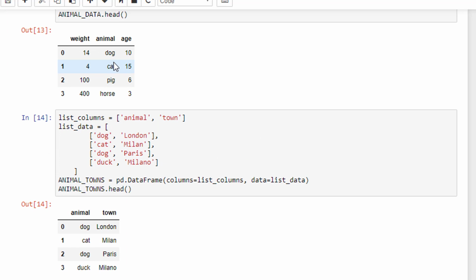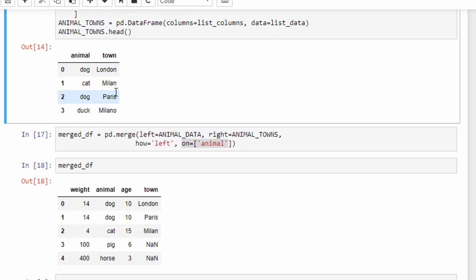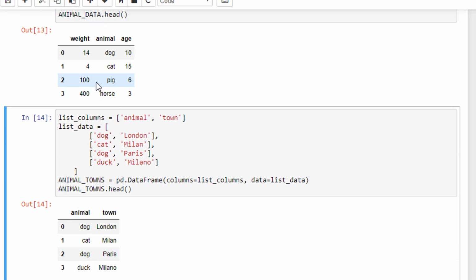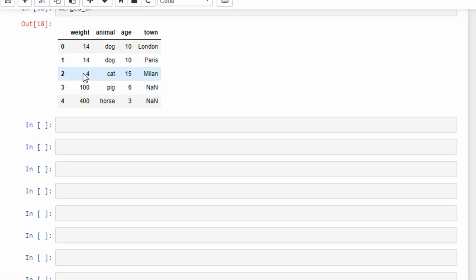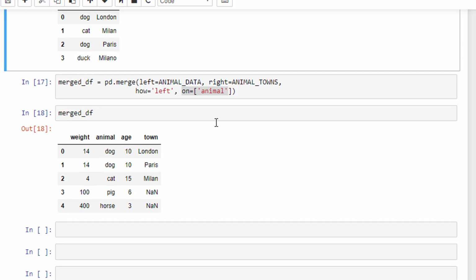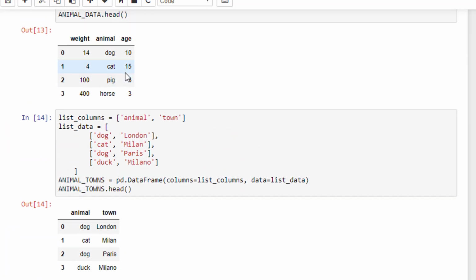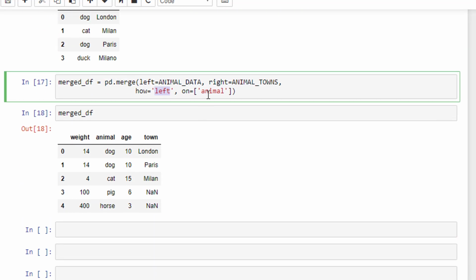So what we end up with is, for our dog, we end up with our 2 dog rows. We then have our cat, and we end up with our single cat. And then, of course, we find that we don't have a pig or a horse present in the right-hand side table. We've got dog and duck. But the 100 pig 6 and 400 horse 3 still get created for us at the bottom here with the left, but from the right-hand side, the town is just put as null. So the left will say, take all of the rows from the left-hand data frame, even if we don't find the value that we're merging on in the right-hand data frame.